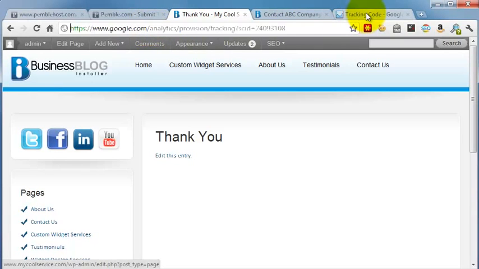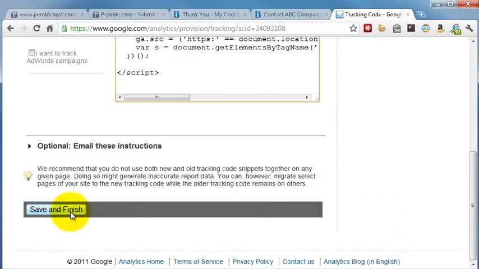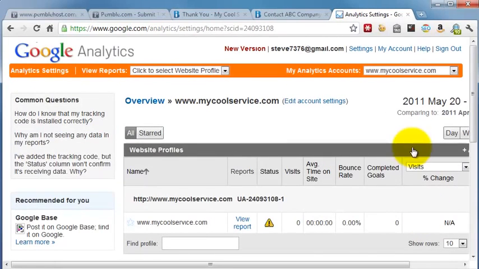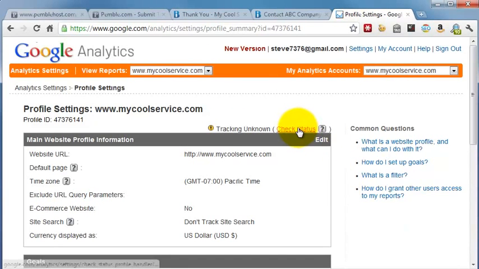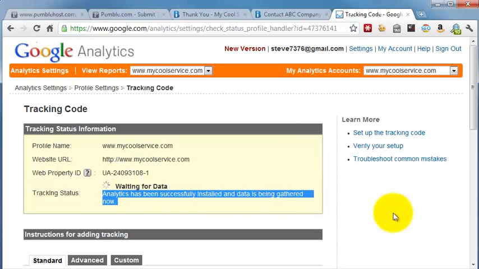So let's go back into our Google Analytics. Now that we've set this up, we can click on Save and Finish. Now navigate over to the right and click on Edit. There's a link up here that says Check Status. Select that. And you'll see a message here that says Analytics has been successfully installed and data is being gathered now.